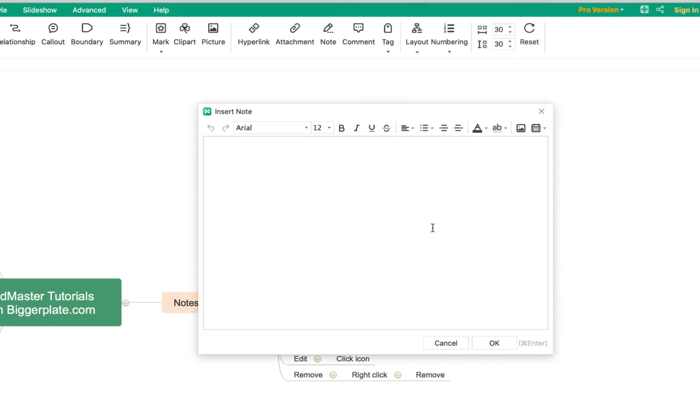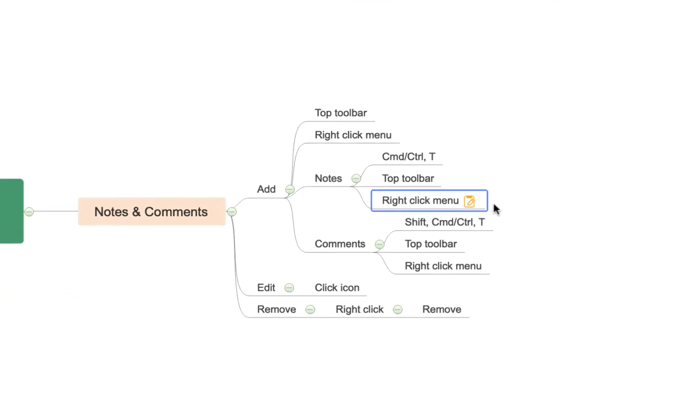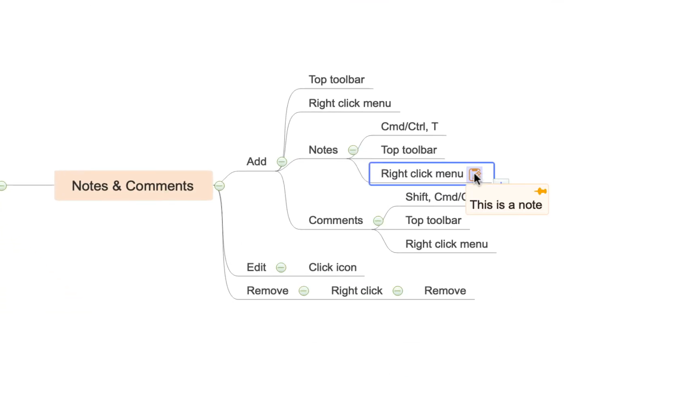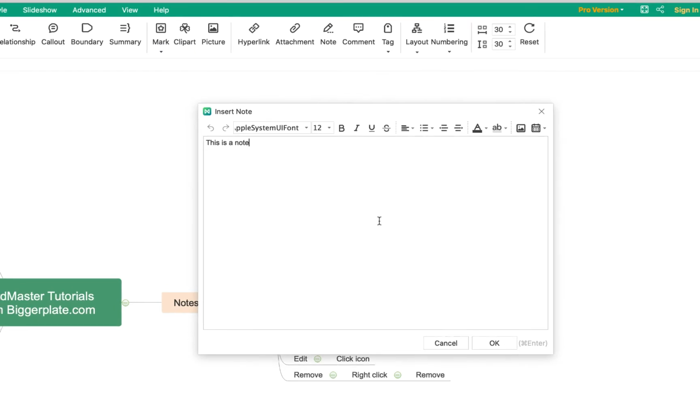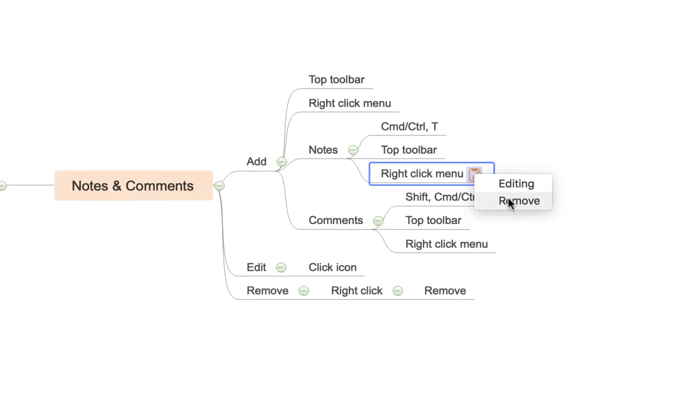So here you'll see we get this little pop-out window that says Insert Note, and here I can write, this is a note. I click OK, and you'll see this little orange icon appears here, and if I hover over it, the text that I've written, i.e. the note itself, will appear as a little pop-out. I can then click on this note to edit the text within it, and to delete it, I can right-click on it and click Remove.